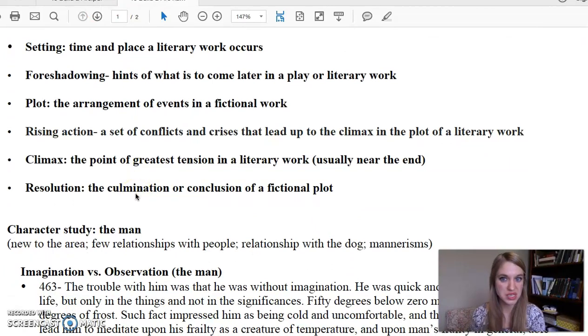And then we haven't talked about plot yet, but a plot is just the arrangement of events in a fictional work. If you tell a story, it has to be chronological. You move from start to finish, and you go through exactly what happens. But with a plot, sometimes it's arranged differently. You can jump back in time, you can have frame stories like we've talked about. So a plot is just how events are arranged in a fictional work.